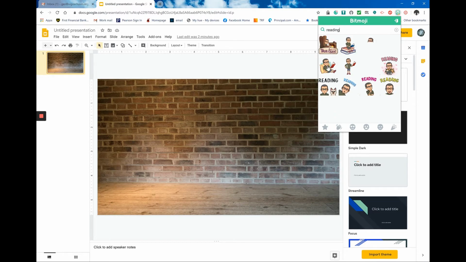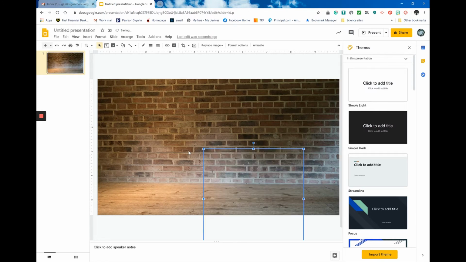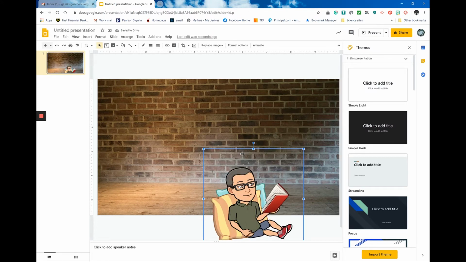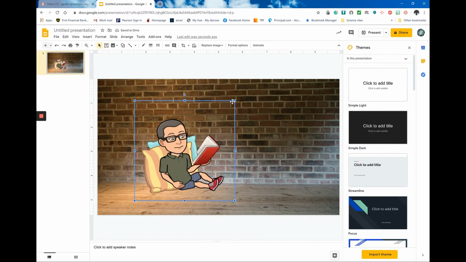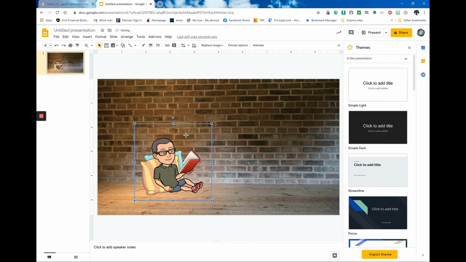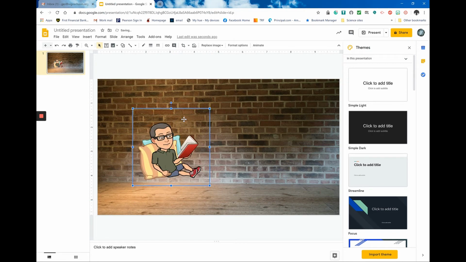Once you find the Bitmoji you want to use, you can right-click and do your copy-paste like you normally do, or you can just drag it. Let's see, why is it not dragging? There we go. Just drag them over, and it will be placed, and then you can position it wherever you want within your scene. You can resize to make it whatever size you want and kind of place it there.